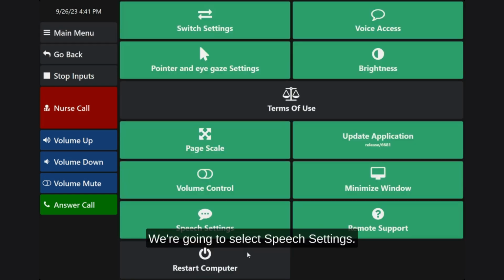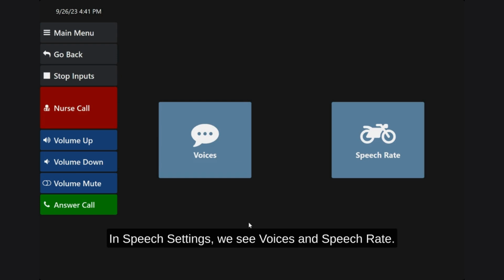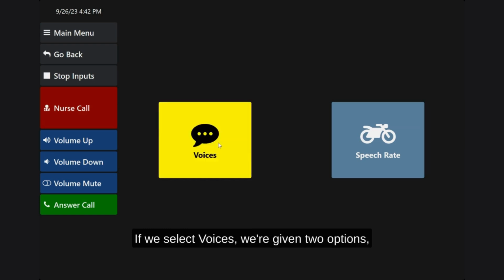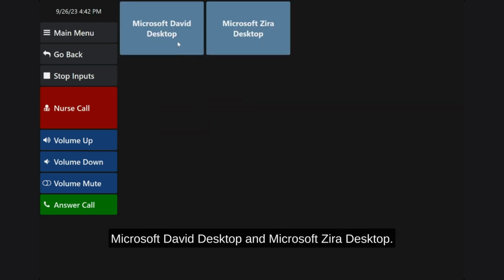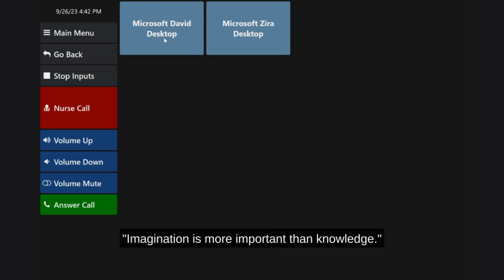We're going to select Speech Settings. In Speech Settings, we see Voices and Speech Rate. If we select Voices, we're given two options, Microsoft David Desktop and Microsoft Zira Desktop. Let's select David. Imagination is more important than knowledge. Now Zira. Imagination is more important than knowledge.